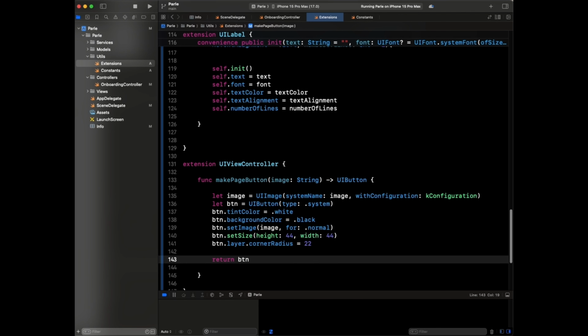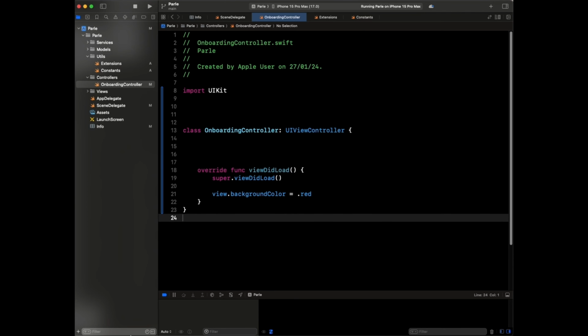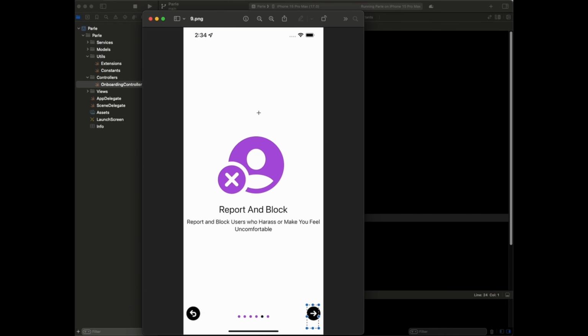Let's put it on the screen next. Let's put the function we created in our extensions to good use, right? So we come to the onboarding controller, and in the onboarding controller, what we're going to do is create two variables, two buttons, and these are basically going to be the buttons that you can see here, right? Let me just show you, remind you where they are, and here, right? There's two buttons, right? So these are the ones we're going to create.